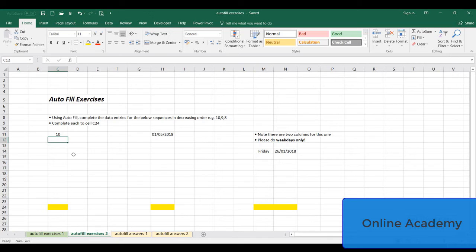You're just putting another number, so for example 9 here, and then you're selecting both, and then you would drag down, and this would tell Excel that you're going in decreasing order. Okay, so good luck, and if there are any questions or queries, please feel free to reach out. Remember, I've included the answers as well, so please do have a look at them after you've completed this exercise.